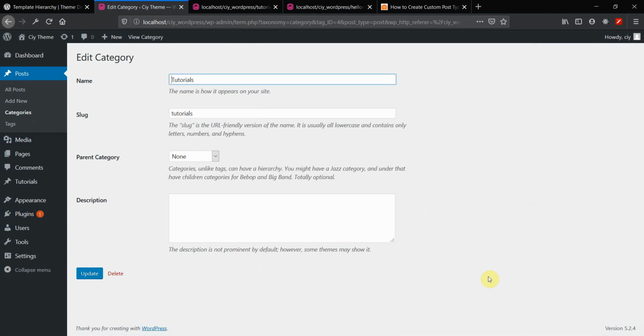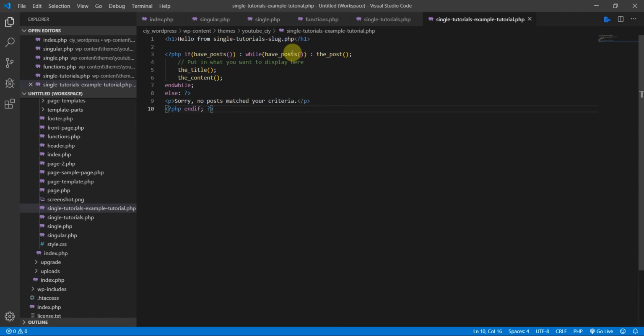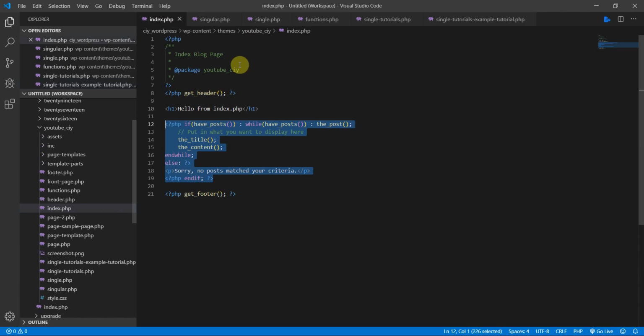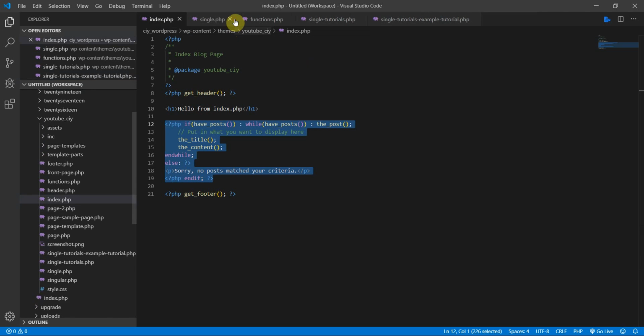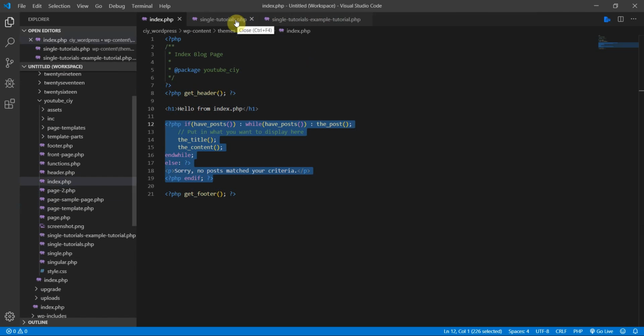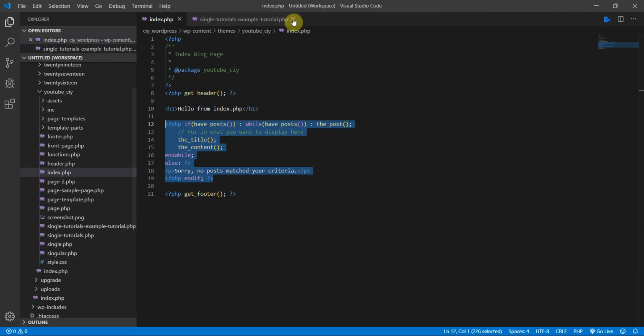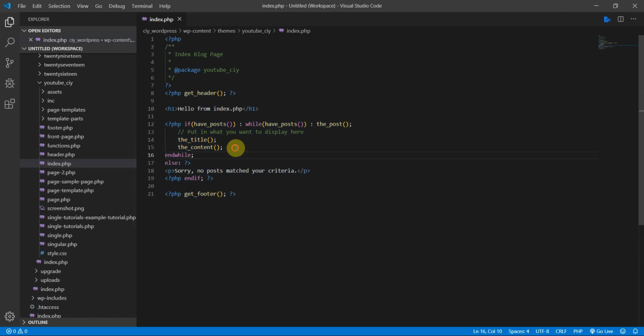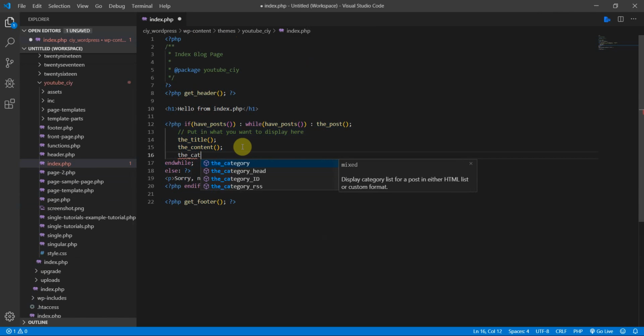Right, so let's take a look there. First we need to add the category in our index file. Let's first remove all these files here. We don't need them for now. So I'm just going to add the category, and this is a pre-made function in WordPress.